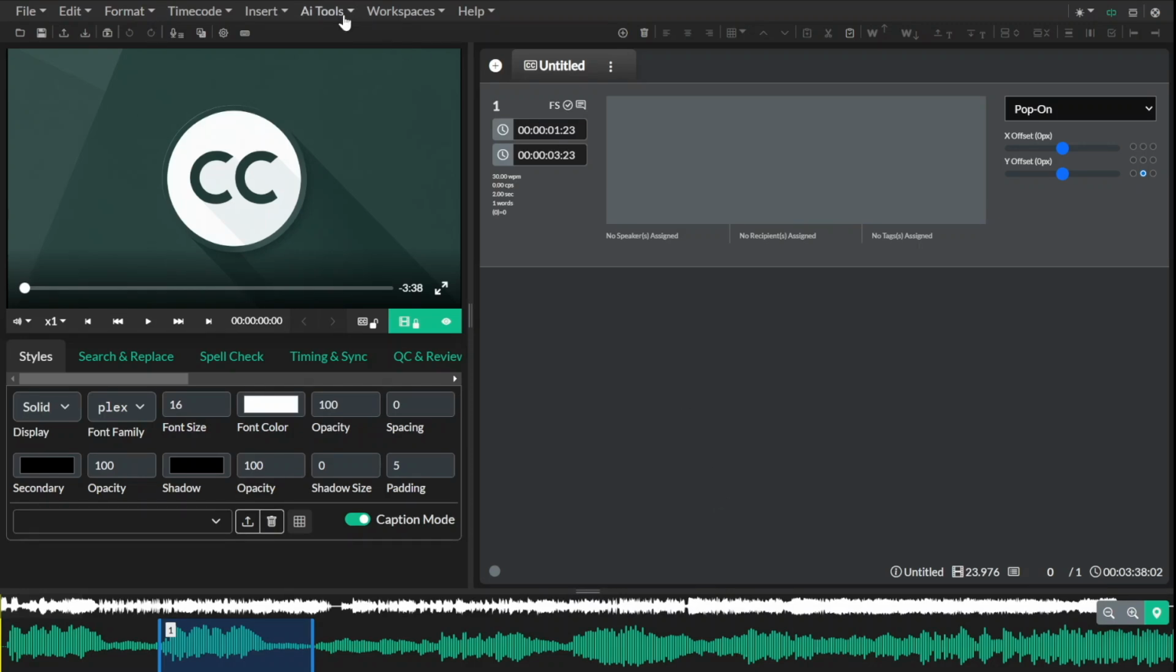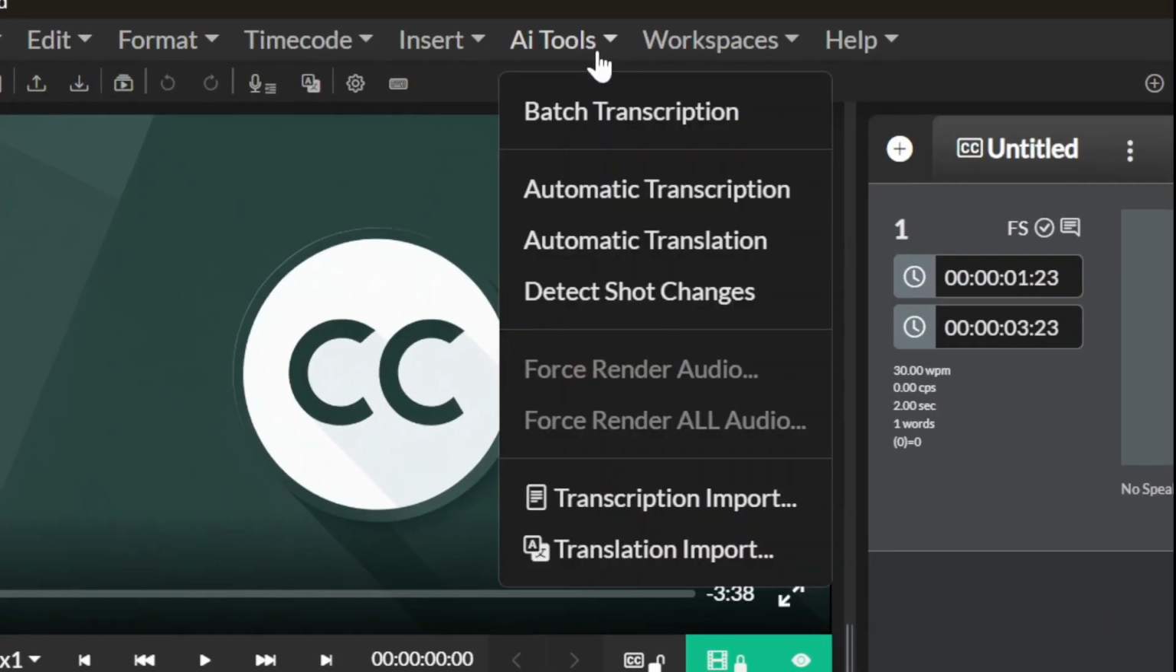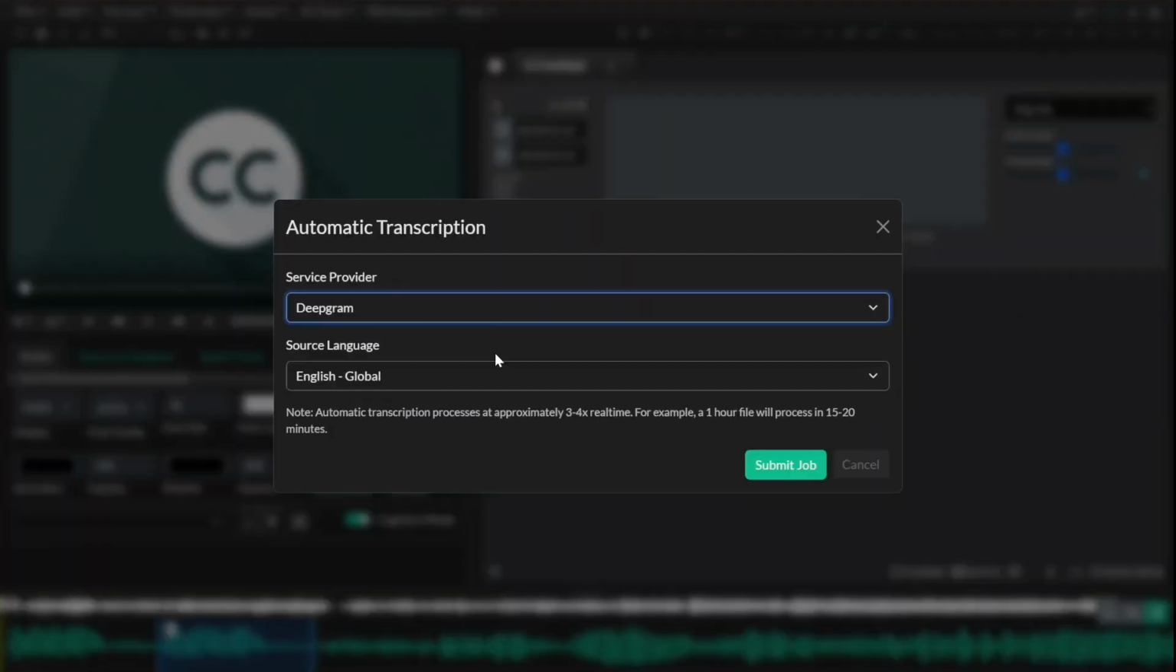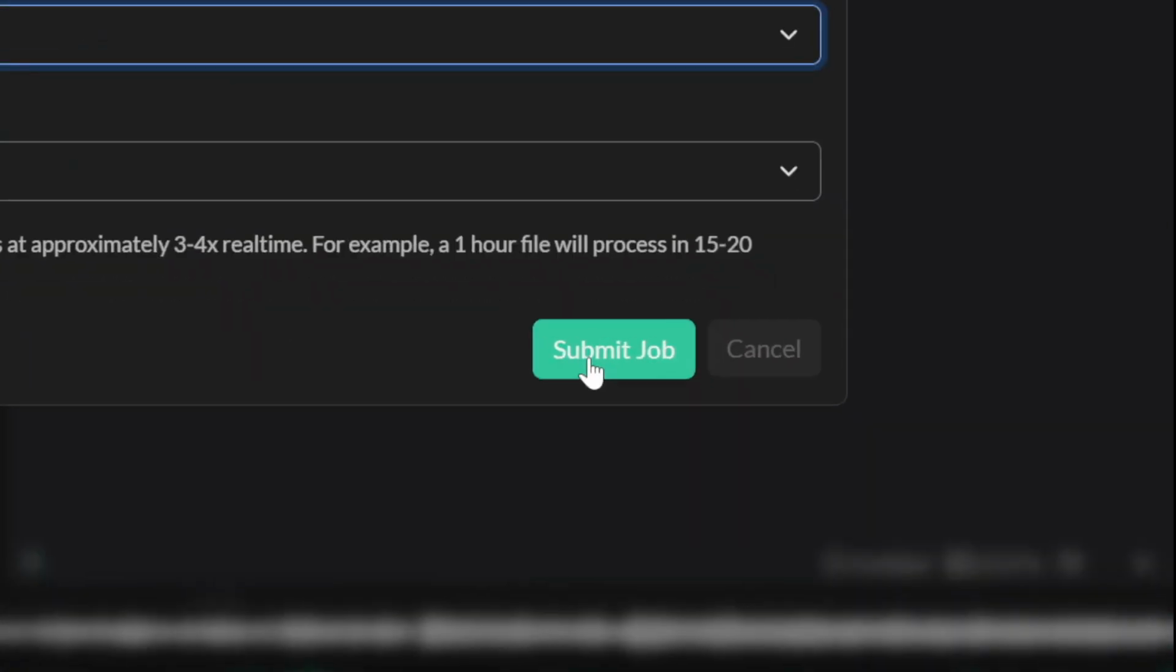Next, go to AI Tools and select Automatic Transcription. This tool will transcribe all the spoken dialogue in the file and assign speaker IDs. This transcript will later form the spotting list, which will be on your CCSL document. Lastly, hit Submit Job.